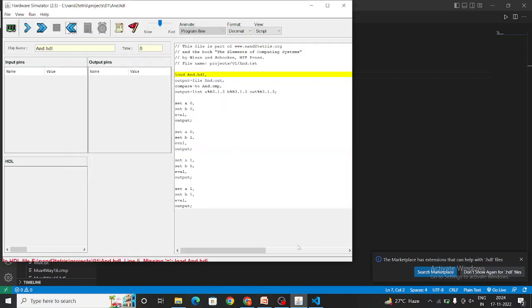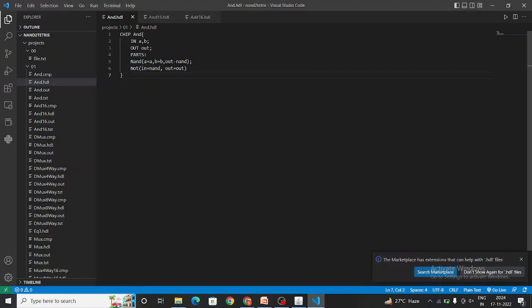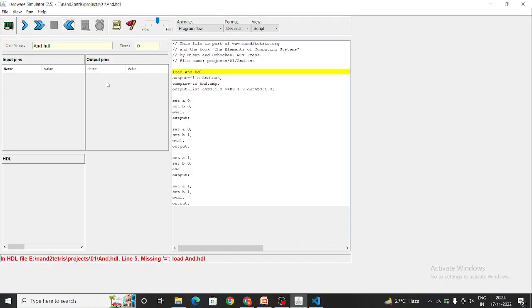Once you run it, okay, so we can see there's a minor error. It's telling that an equal to is missing there. Let's check where the equal to is missing. Okay, you can see we have written out is not equals to none. Let's write it as equal to, save the file, go for NAND and run it.